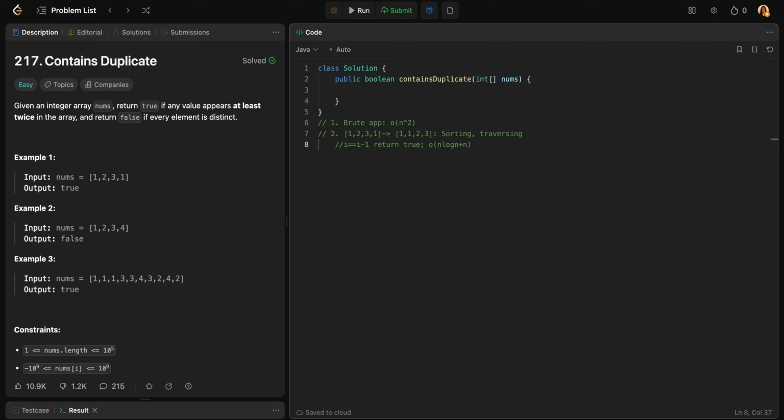We have given a brute force approach that takes O of n square. We have given an approach of sorting and traversing that is O of n log n plus n. Can we come up with a better solution? Yes, we can. One data structure that comes to my mind when it comes to finding duplicate values is the hash set. That will be our third approach, to use a hash set.